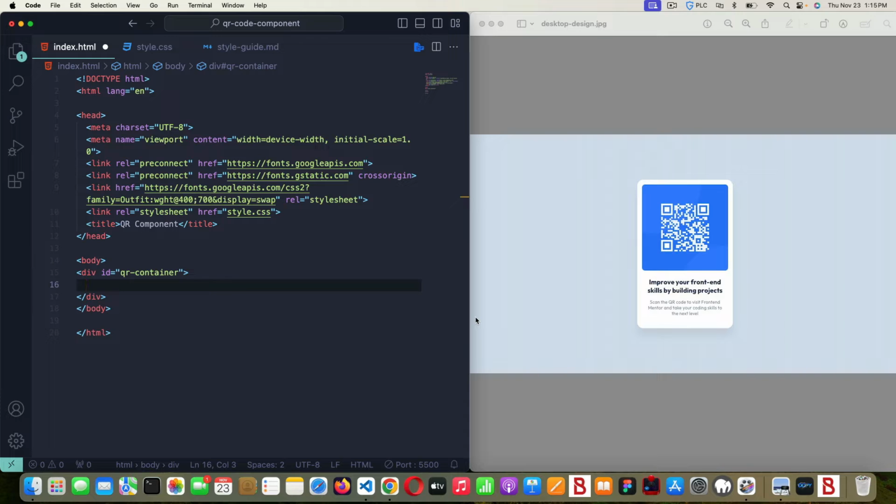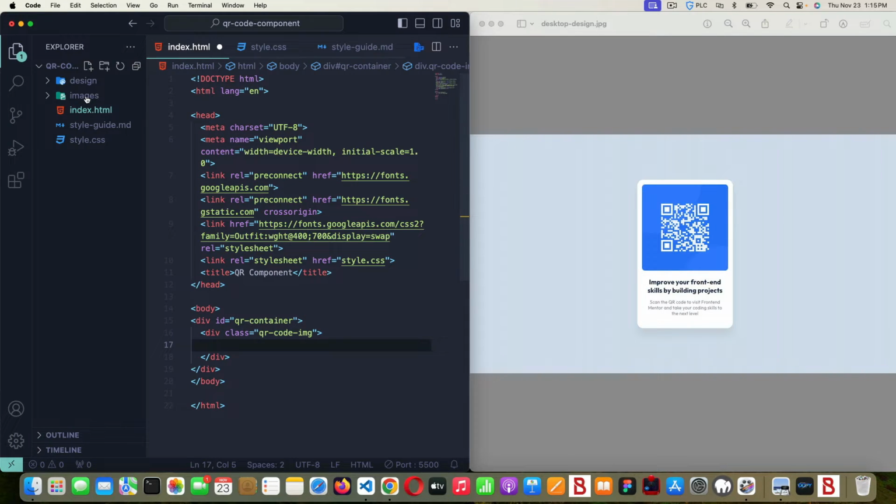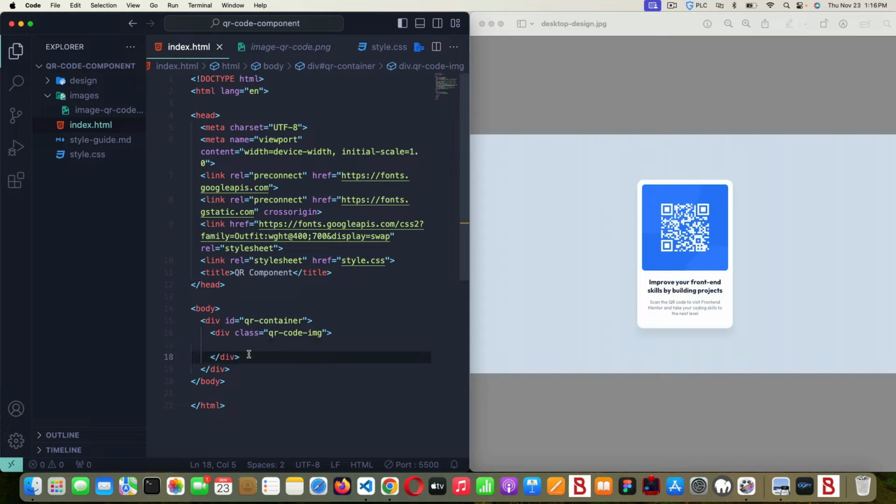So we'll put a div with the class of QR code this time. So say dot QR code. And it's like an image of one. We'll say QR code image, I guess. And then we should have an image of the QR code in our images. There it is. So we will put that in there. Or, you know what, we're actually going to make that a background. So let's leave that blank because this is actually going to be a background image. I'll show you how to do that. So let's just close this tag up.